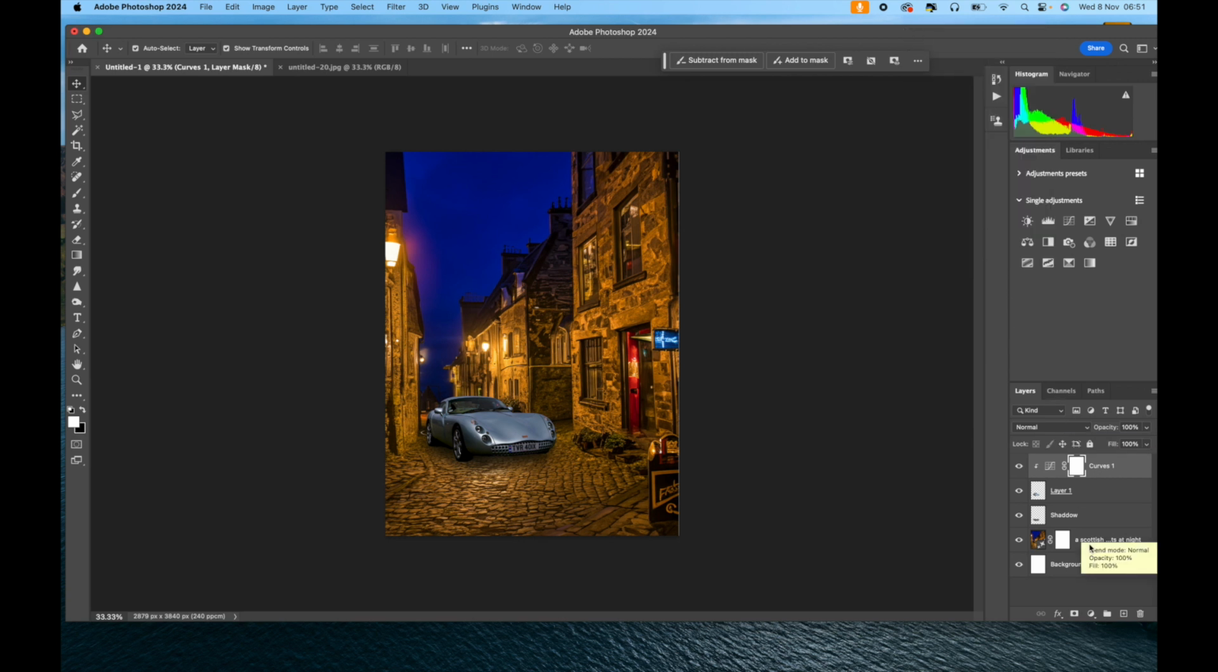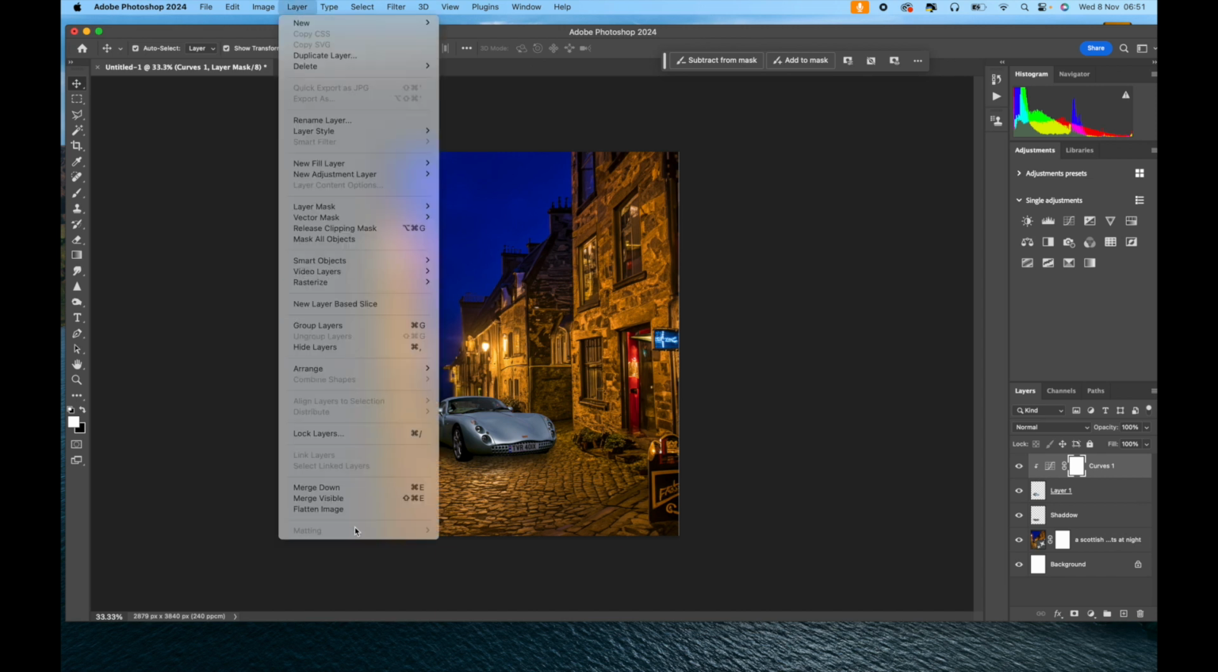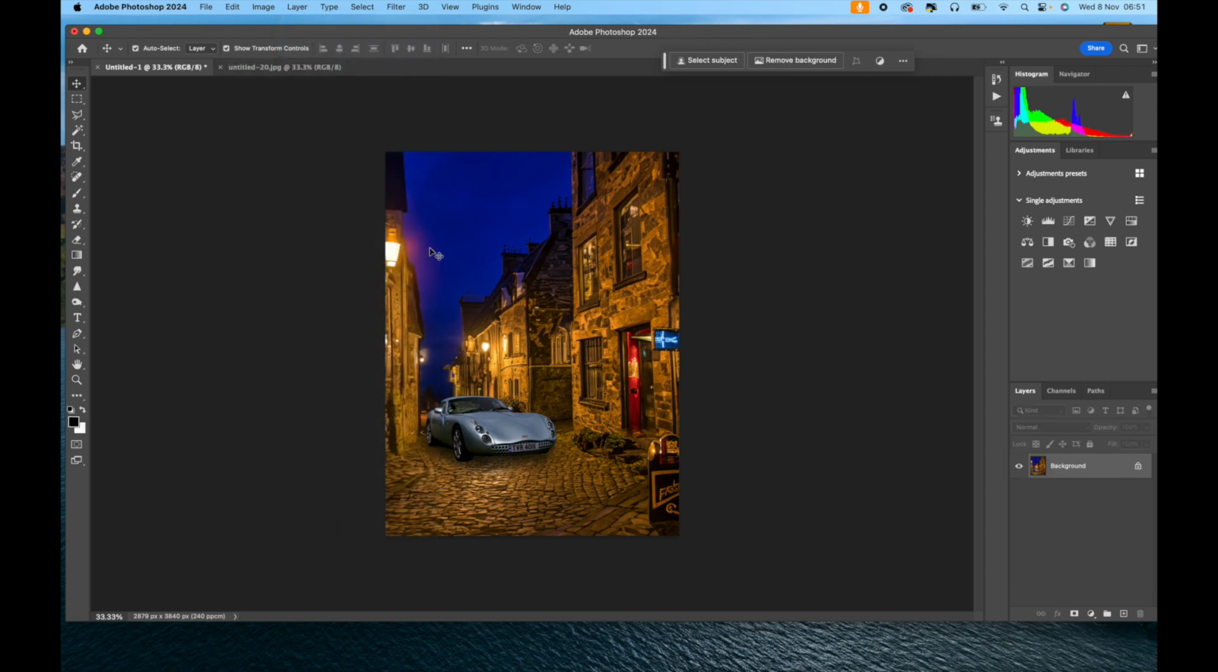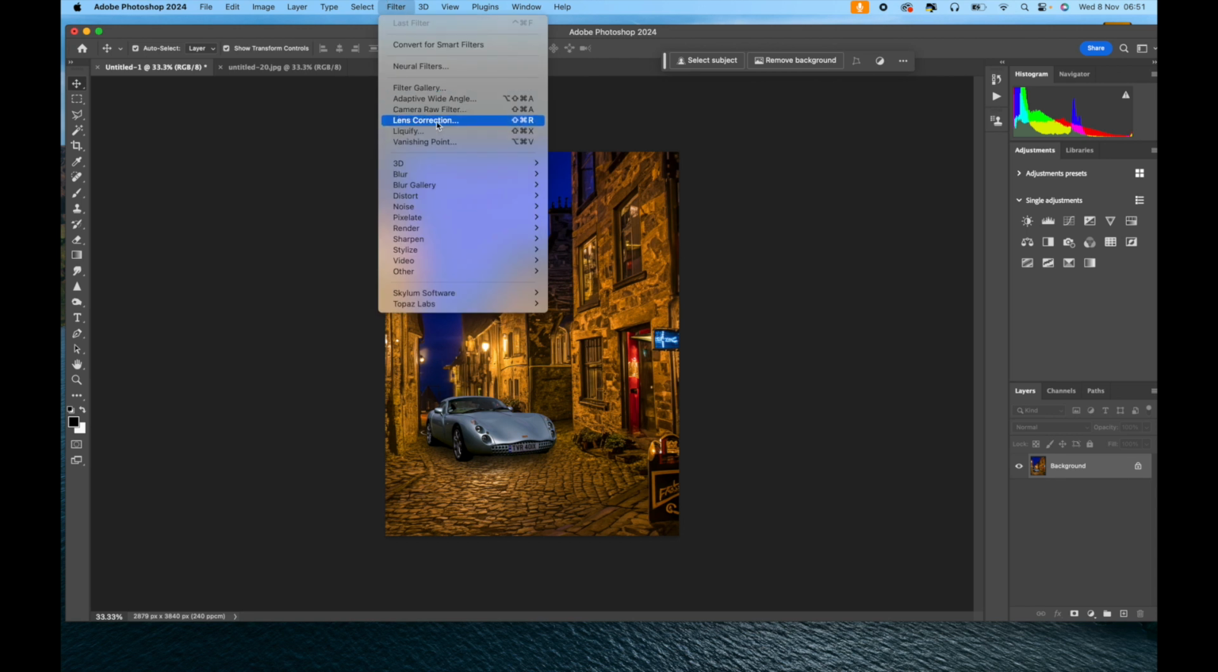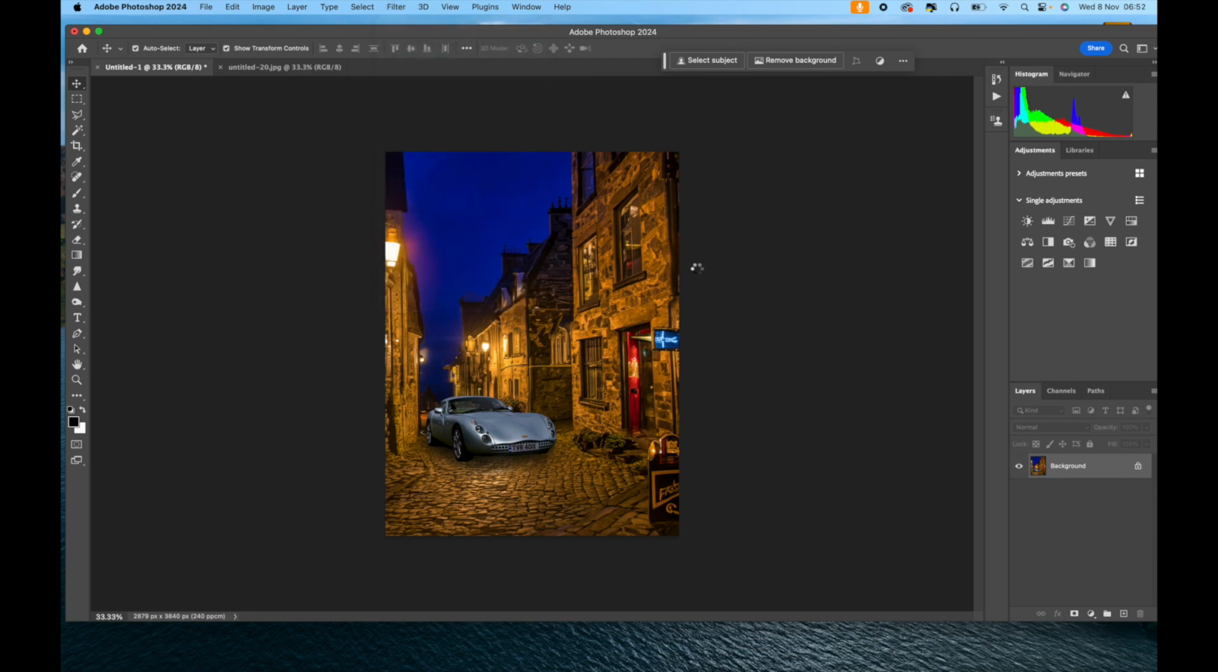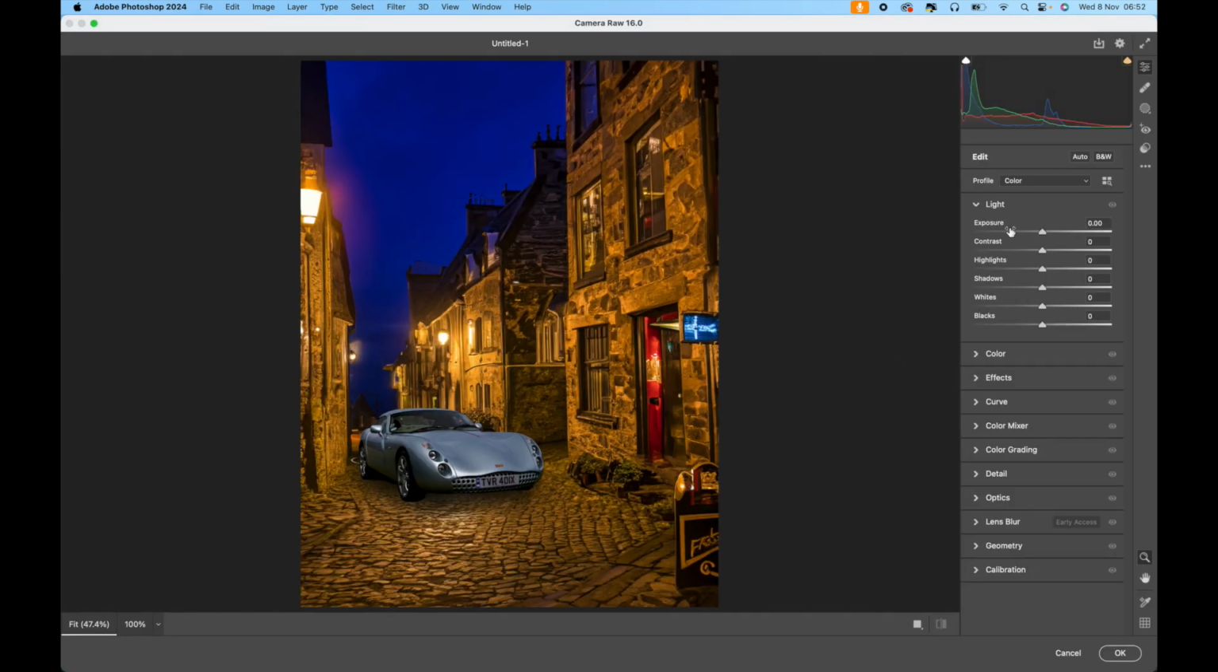What I won't do is change any more to do with the car, only because the scene is really yellow. I quite like the scene, it's really nice, but what we'll do now is flatten that image. If I go layer, flatten, now what I want to do is open filter, camera raw, and change the colours in the scene. I don't want to edit anything else other than the colours.